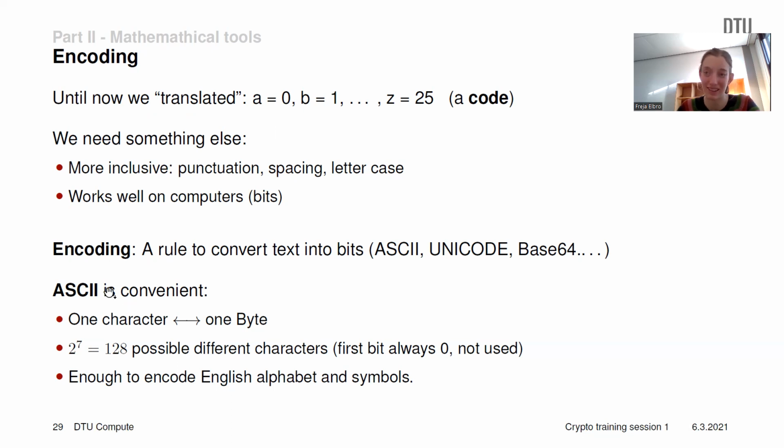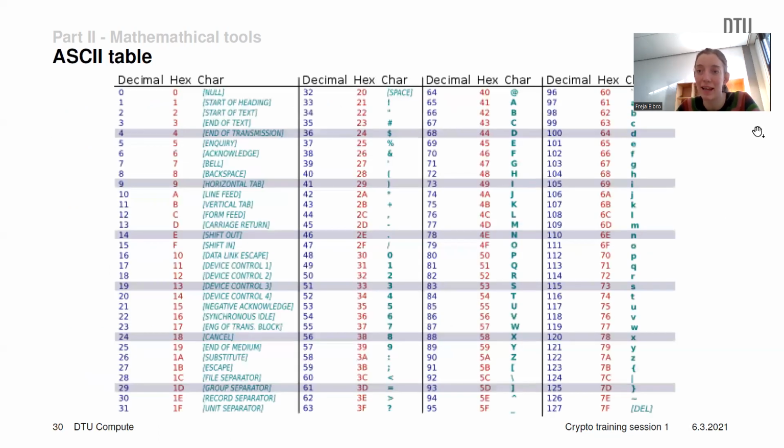ASCII is convenient. One character is just converted into 1 byte, so 8 zeros or ones. The first bit is always 0, so that gives us 2 to the 7, which is 128 possible different characters that we can encode. This is enough to encode the English alphabet and symbols. We can just list the entire alphabet, actually. Here it is.